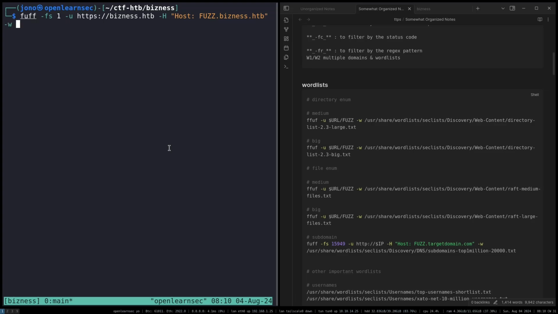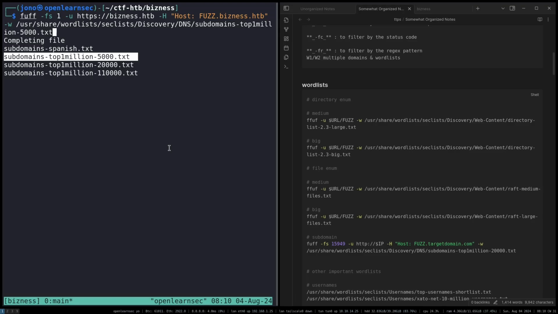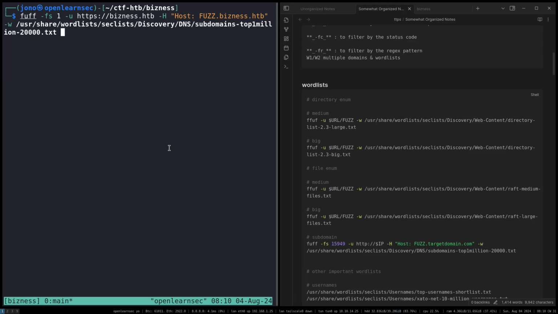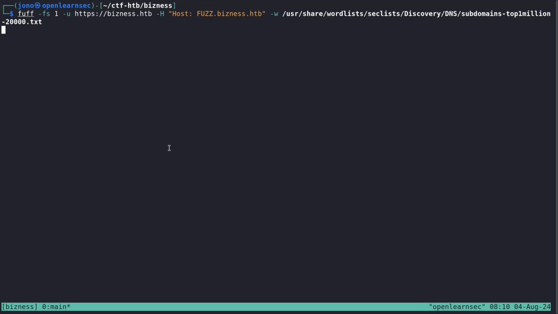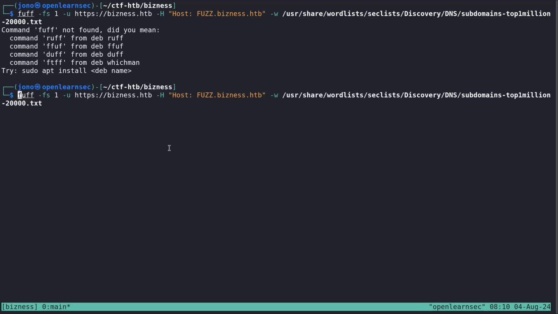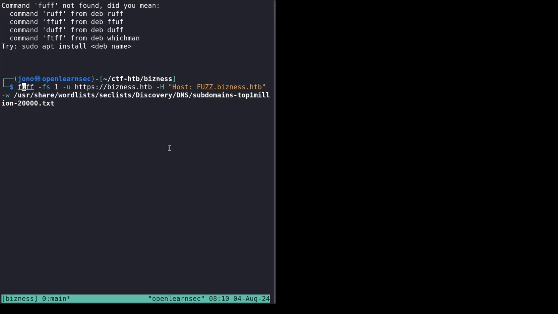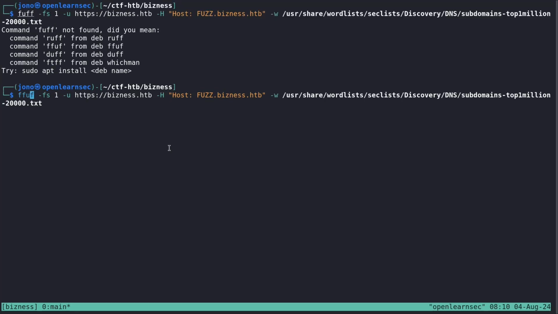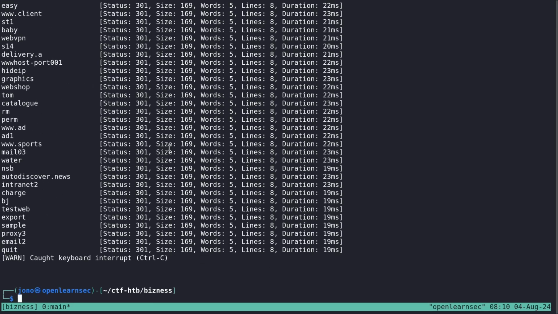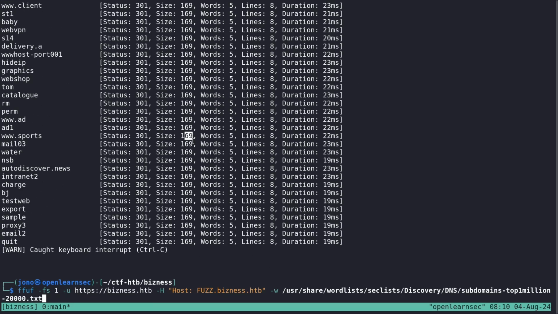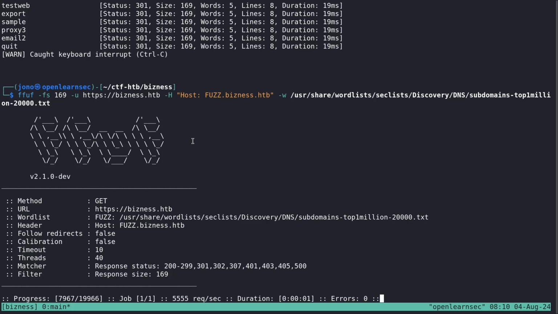Then we're going to use a word list, which will be in /usr/share/wordlists/seclists/discovery/dns/subdomains. Let's go with the top 20,000, should be fast enough. The one thing we'll have to do is find out what the response is. What have I done here? Oh yeah, helps if I spell ffuf correctly. So let's exclude anything that has a size of 169. We're assuming if it's something different, then we should catch it.